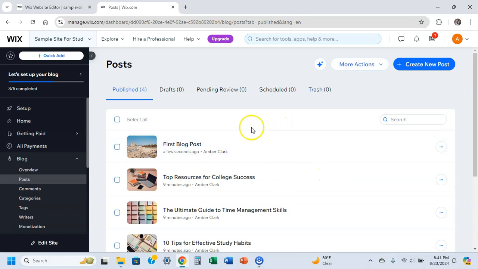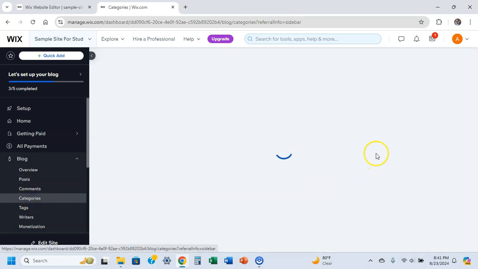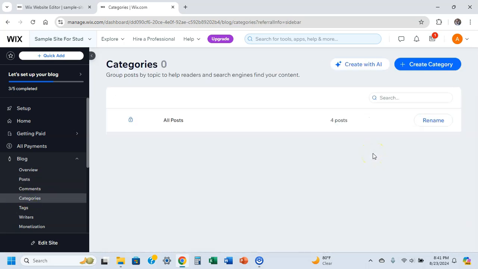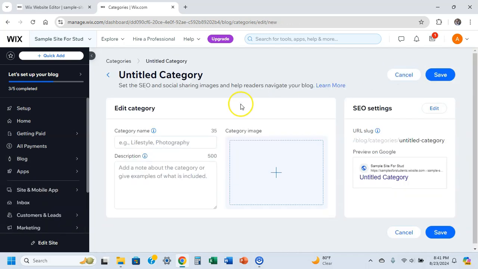Now there are a few other things we can do in terms of categories for our blogs. So we're going to want to do that since we have multiple classes. We're going to want multiple categories. So I'm going to click these three dots right here, and that won't do it. Let's go over here and click on categories. Now I want to create a new category.